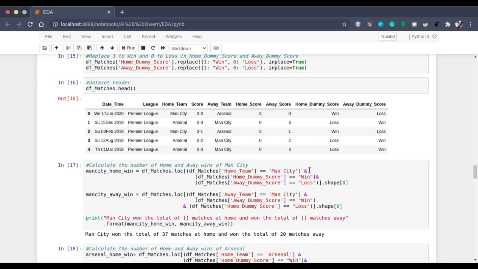Now then, this is for the home team. Now when Man City is at home, then get me the number of their won games. I did the same thing too for when they are the away team, Man City. Then away team when they have a win in the away team, and the home score at that particular moment is a loss.